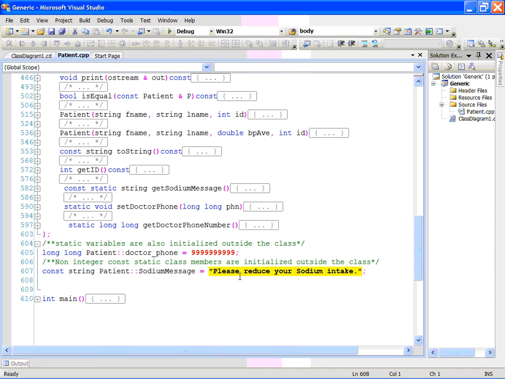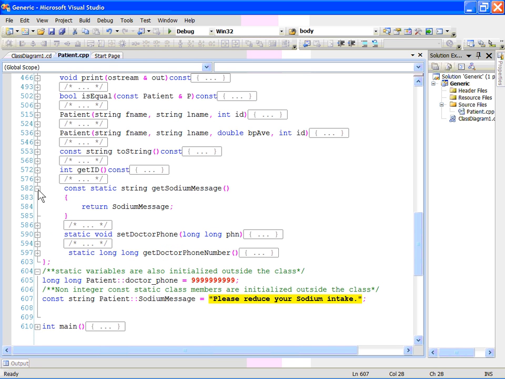So as a result, I added for the sodium message, which is a constant, an accessor function which is called get sodium message. Let's expand it and look at its body. All it does is say return sodium message. Okay.